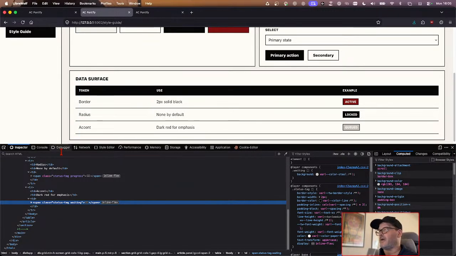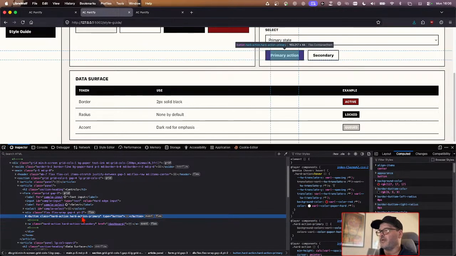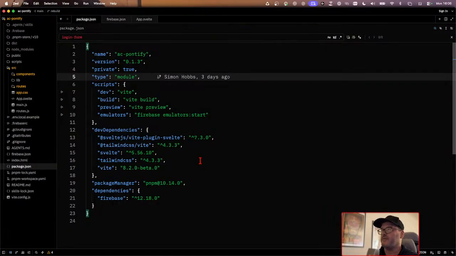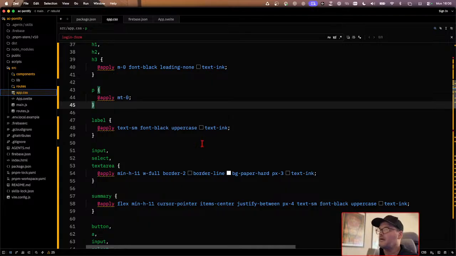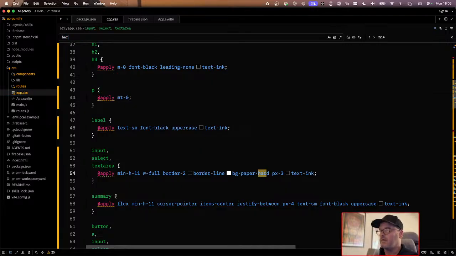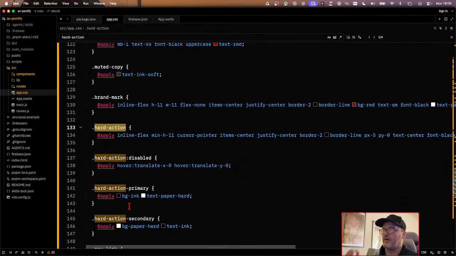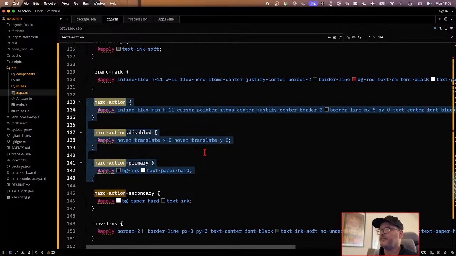Let's just leave that. But is it using it consistently? Is this primary action, is this status tag locked? Hard action primary. Yeah, so it's got classes for different types of buttons. I want to have a look at how it's done that. App CSS, hard action. All right, so here are my button styles. I don't know what hard action means technically, but that's fine for now.